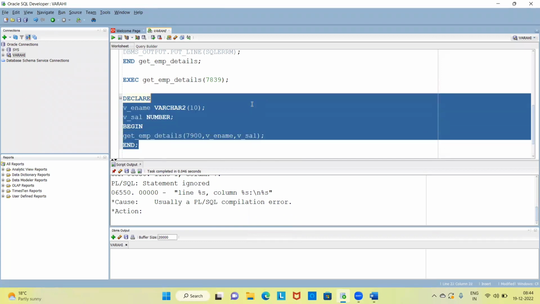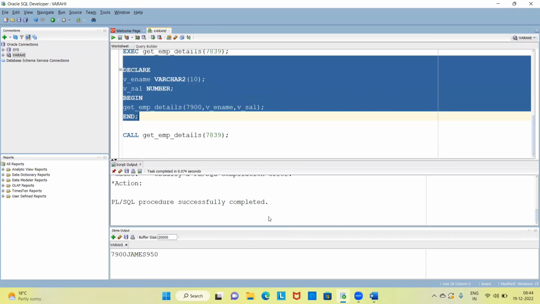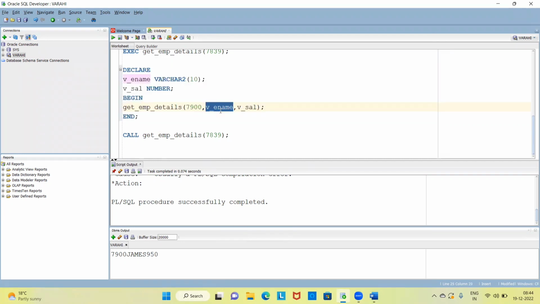Let me execute it. Now it is successfully completed, and I passed 7900 as input. So it is printing the same 7900 James 950. So that v_ename is getting the data through p_ename, and v_sal is getting the data through p_sal. Any confusion here? No, right? And how about this call and exec?